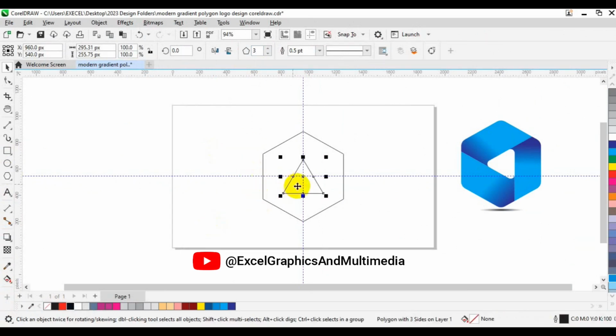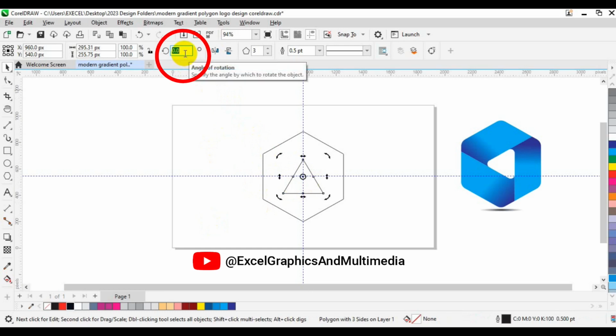Next thing you need to do is to double click on this triangle, and it brings out a rotation pane. Then you have to come to the home tab right here. Right here, you need to type in 90 degrees and press the Enter key on your keyboard. You are going to have something like this.